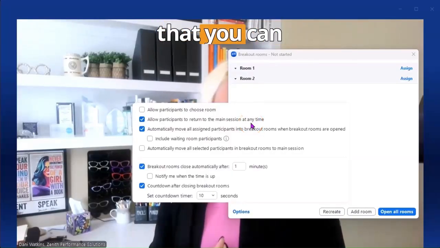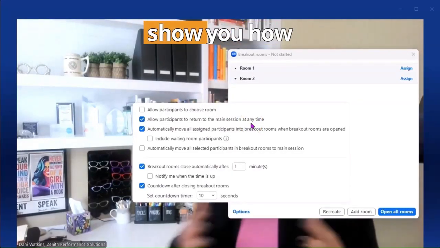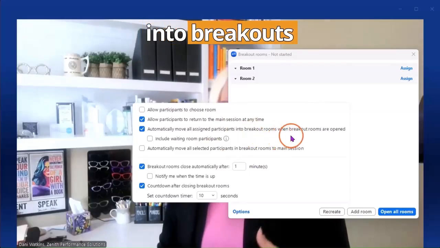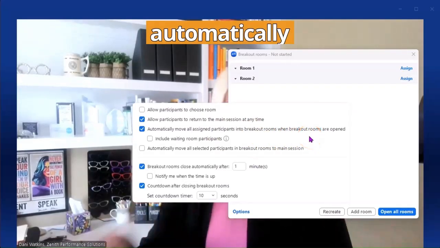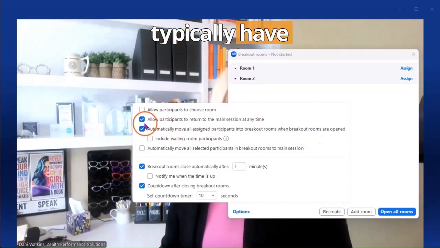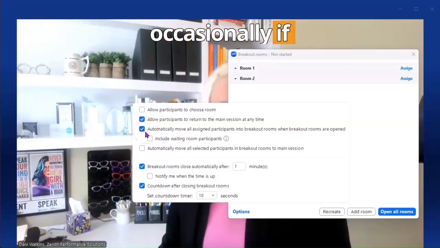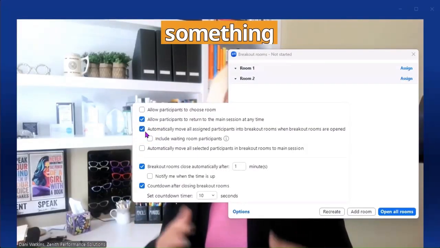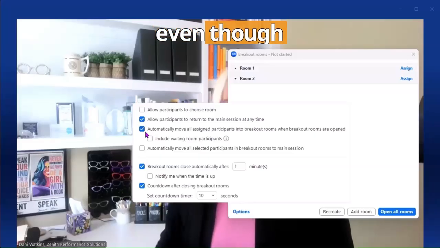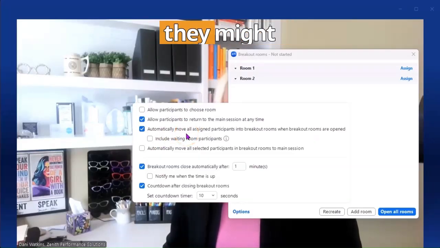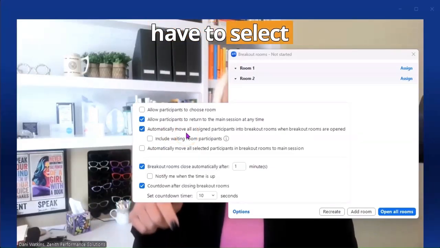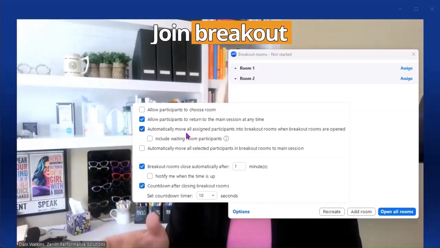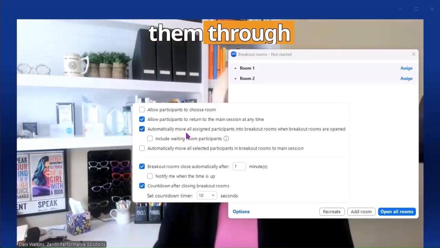I always check that. You can check these however you like, but I'll show you how I typically do it. Automatically move all assigned participants into breakouts when they open. So I want it to automatically move them, and so I typically have that checked. Now, occasionally, if they didn't move or they've left or they got dropped, sometimes, even though I'm automatically moving them, they might have to select at the bottom of their screen, join breakout. That occasionally will happen, and I just talk them through doing that.